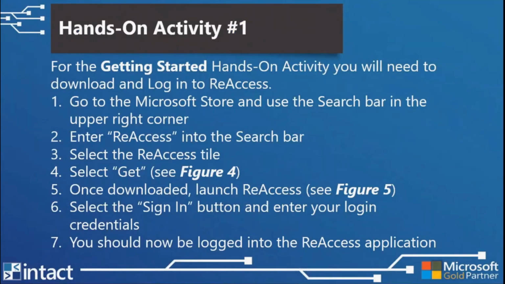And this is the first hands-on activity for signing in. So we'll go ahead and give everybody a couple minutes to log in using those credentials that I sent out. And if you run into any issues, please let us know.